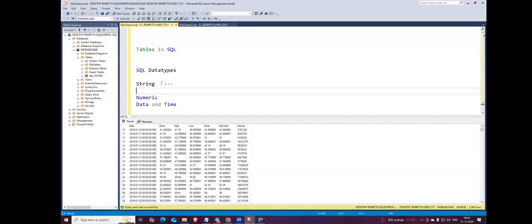For the textual data, we have char. Char takes n, guys. N is the number of alphabets you want to store, how many characters you are able to store. What is char? Char is a character. That is a data type of string.